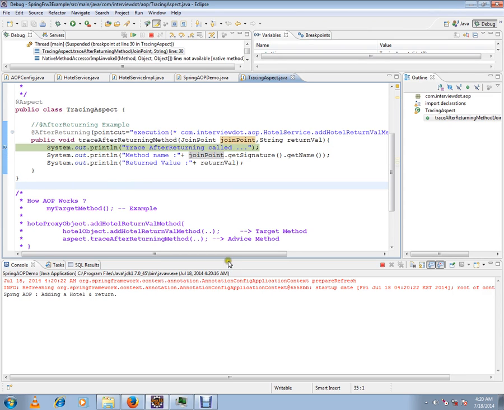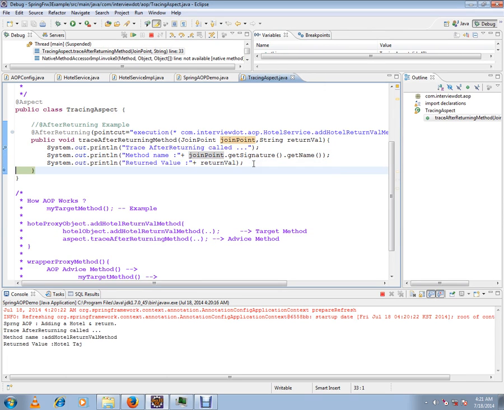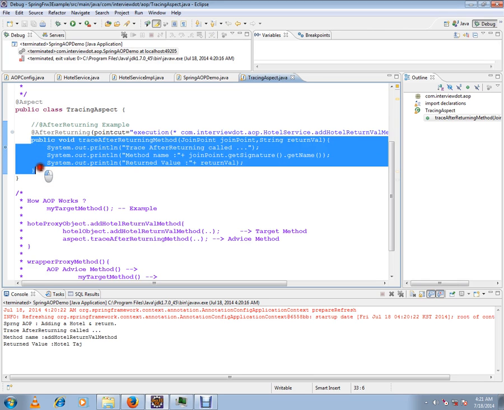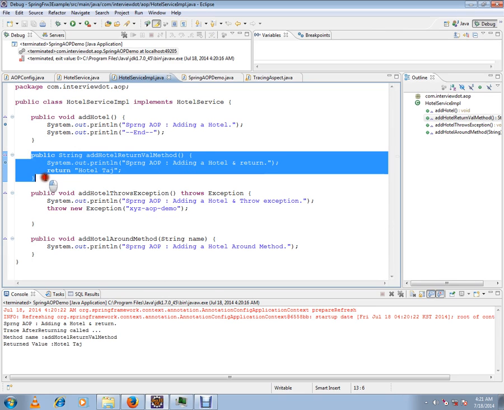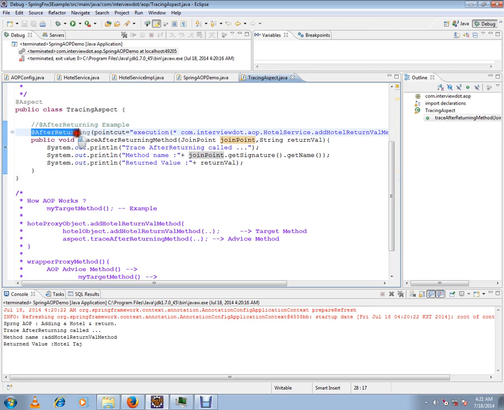As I said, we had a proxy object. Spring created a wrapper method, and it called the target method, my business method, then it is calling the aspect advice. So this is how we are able to achieve the separation of the cross-cutting concerns from the business layer. So I want something to be logged after I call this method. I am able to do it using an aspect, and we have used the after returning annotation.